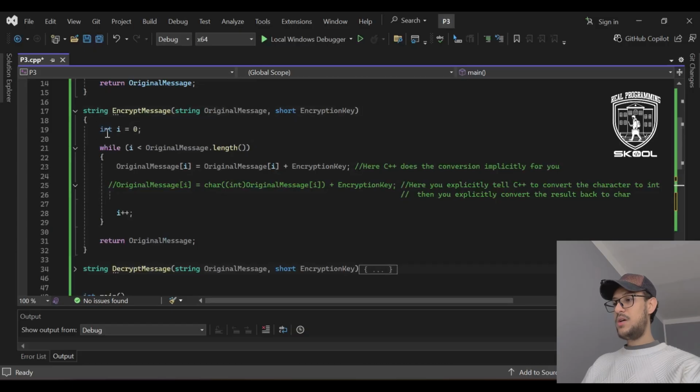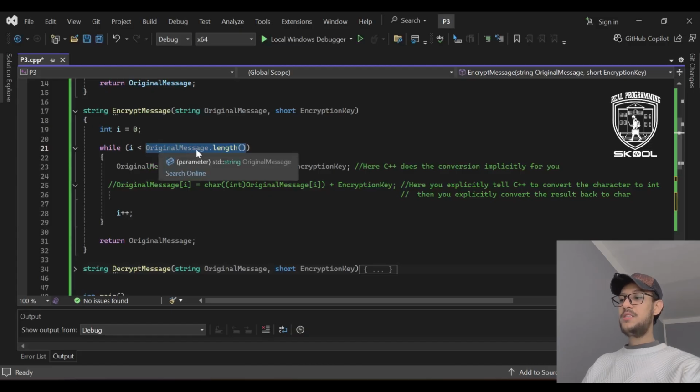It has integer i equals 0. We define the integer data type, we declare a variable named i equals 0, and after that we have one while statement: while i is less than original message dot length. Don't forget to write dot length. Why? Because we want to compare the i value, which is 0, with the original message dot length.